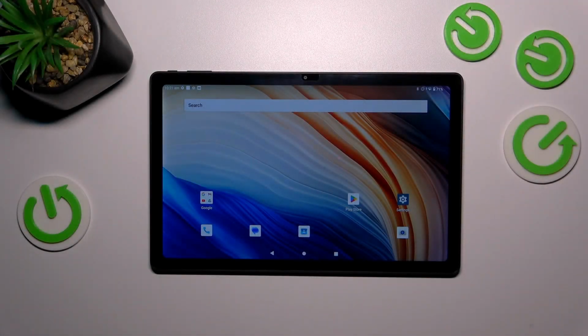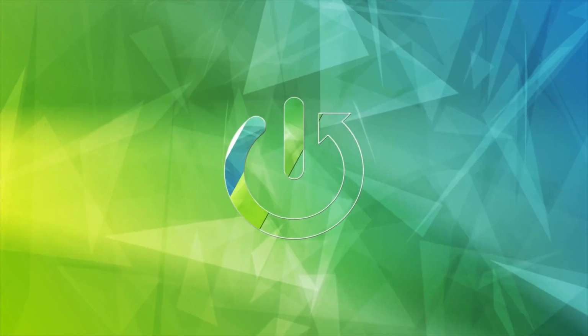Hi everyone, in front of me I've got Hipad Max, and let me share with you how to change the screen timeout on this device.